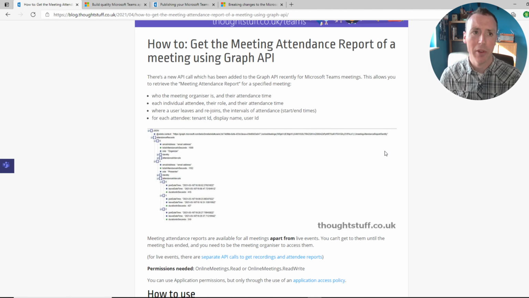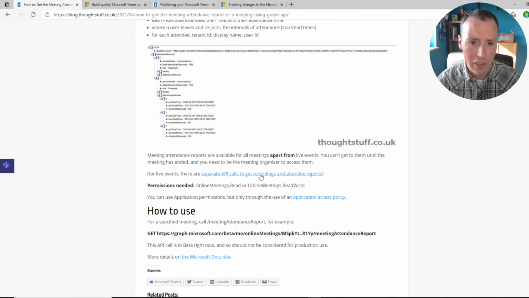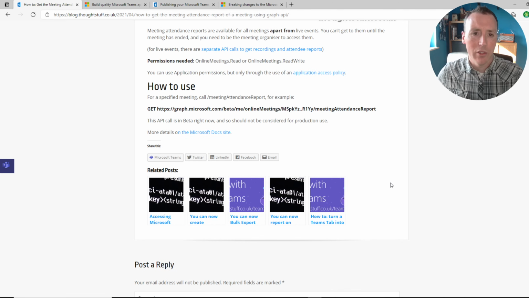What else? You can't use it for live events. There are some separate API calls actually for live events now. So if you want to get an attendees report for a live event, you can do that. There's just a different API endpoint. I linked to it down here somewhere. This page here gives you those. What else? You can do this with delegated permissions. You can also do it with application permissions as well. You have to use an application access policy.